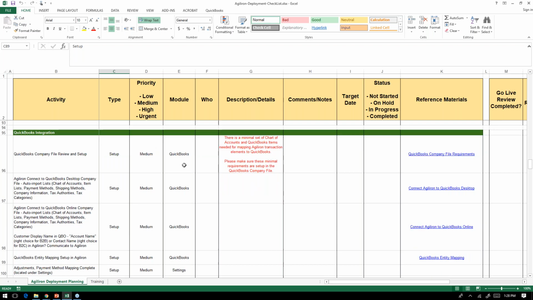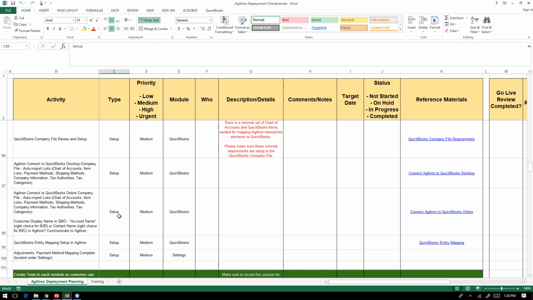Okay. So week two, as you can see, starts with the QuickBooks configuration pieces, right? And details of all of that are here in column K. And this, like I mentioned, is mapping on the Agiliron side in terms of payment methods, QuickBooks configuration, products to QuickBooks items, income accounts, all those types of things, right? And so that's one big piece.